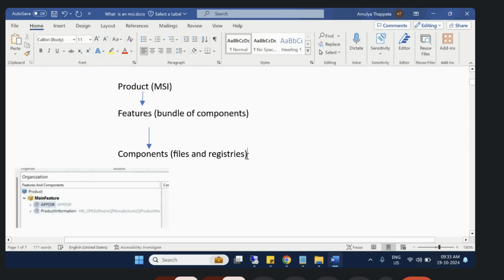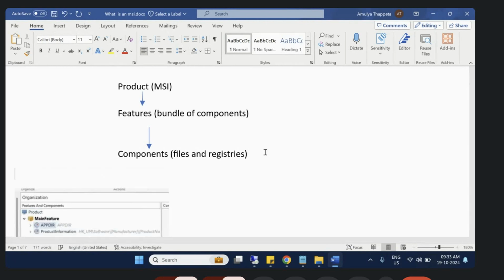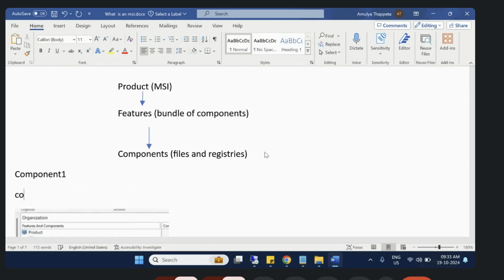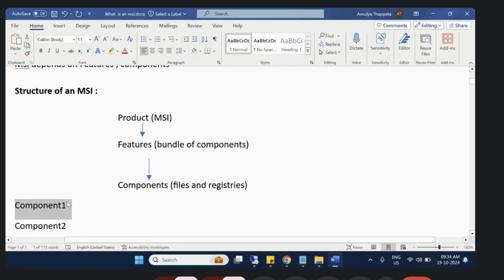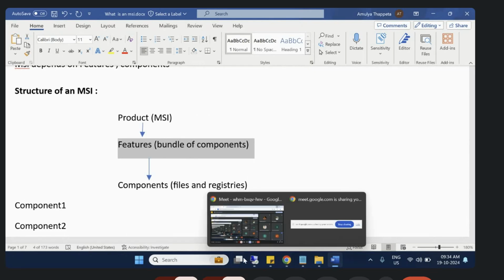Overall, the MSI is nothing but components. Components are files and registries. These components are grouped together. Means two or three files are grouped together as component one. Assume two or three files are kept under component 1, and some other registries are kept under component 2. So these are all components divided like this. What is a component? A component is a file, registry, or an OCX file. And like this, you can have multiple components, and these components are kept under the features.